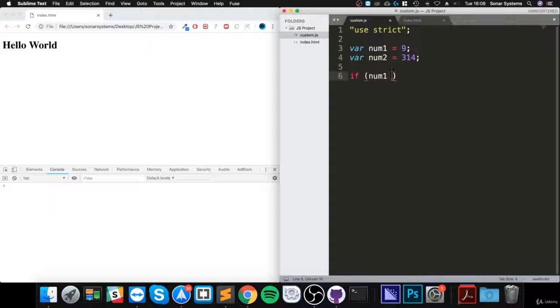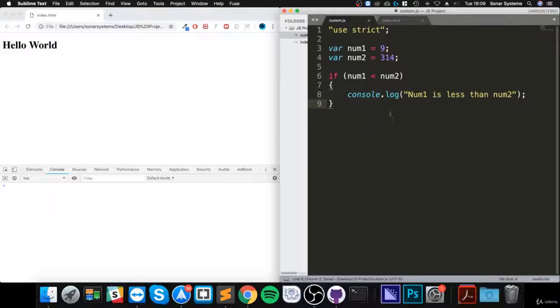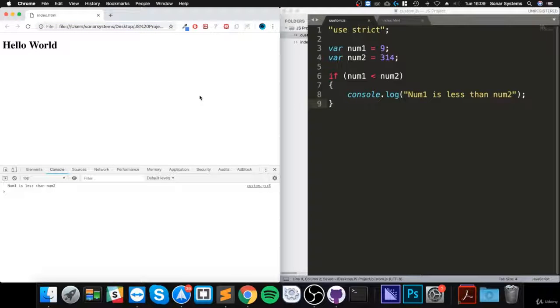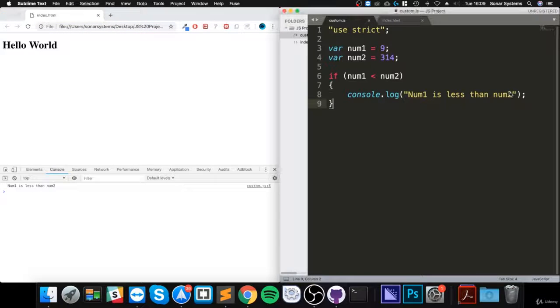So if num1 is less than num2, then you put curly braces like so, and any code within these two curly braces will only be run if this condition is true. So we'll do a console.log saying num1 is less than num2. That's pretty cool. Let's save it, run it, see what happens. It says num1 is less than num2.